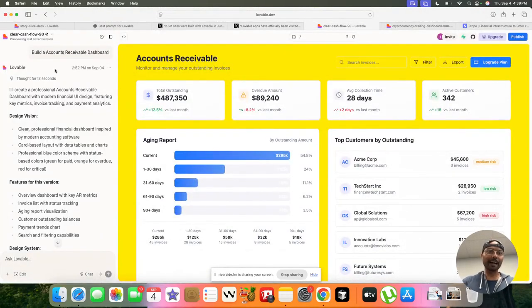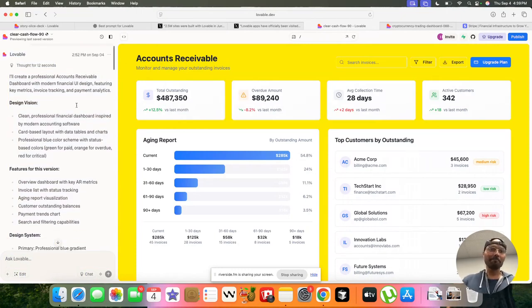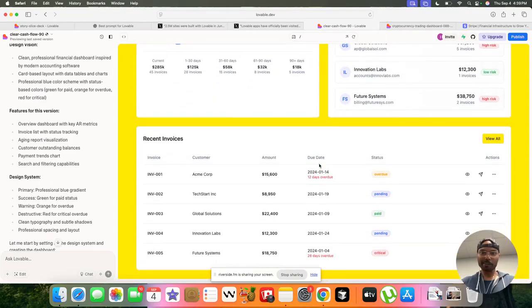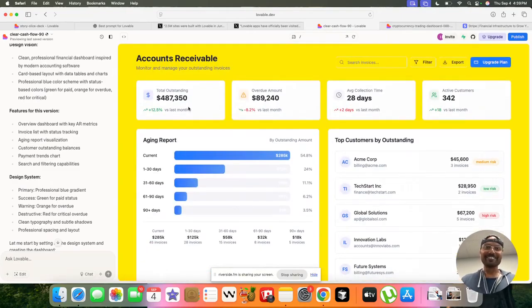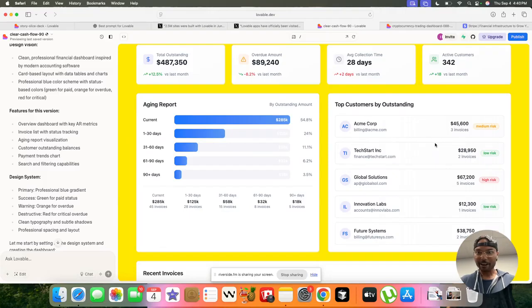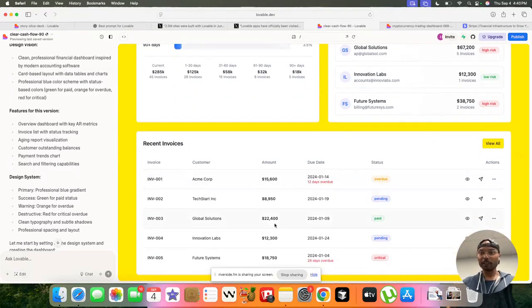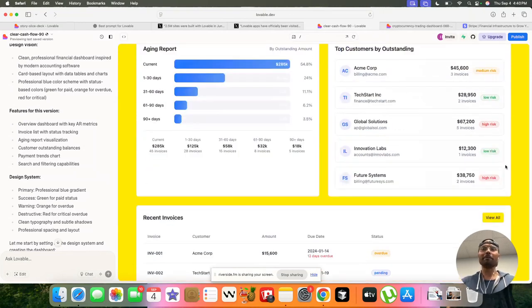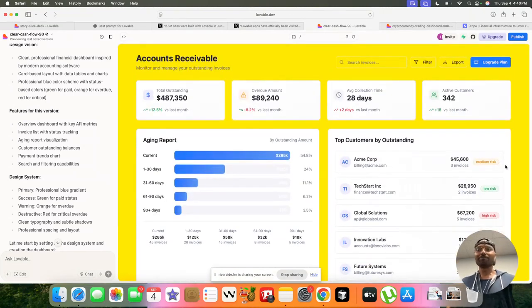So here's a dashboard that I generated here with just one prompt: build an accounts receivable dashboard. And it built this dashboard for me pretty well. I literally didn't tell it anything else. And it gave me the total outstanding debt, overdue amounts, average collection time, active customers, some trends, the aging reports, everything like that. So it gave me some analytics, real invoices, just an easy way for me to demonstrate this dashboard to maybe my development team or just other customers to see if this would be interesting.